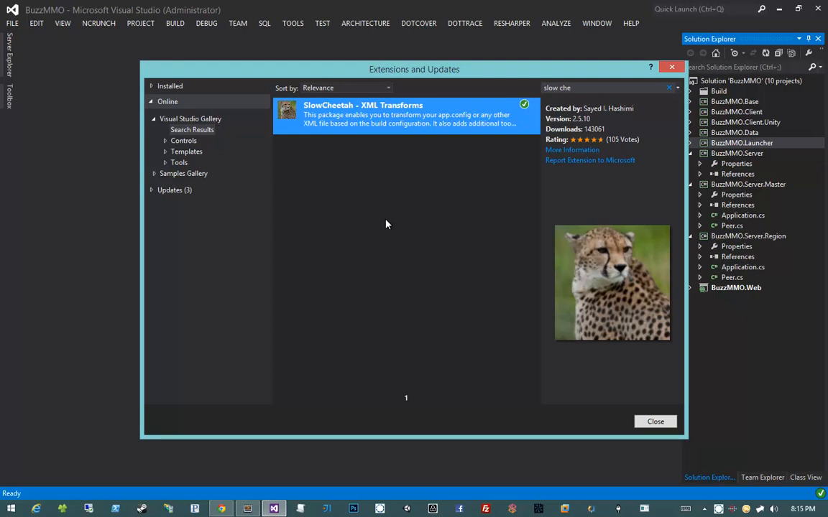If that doesn't make sense right now, it will very shortly. But make sure that you have this extension installed. Remember, I got to that from going to Tools, Extensions and Updates, going into Visual Studio Gallery and searching for Slow Cheetah. Make sure you have that installed.